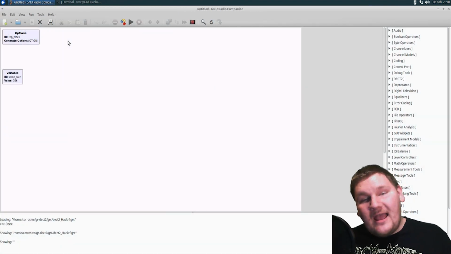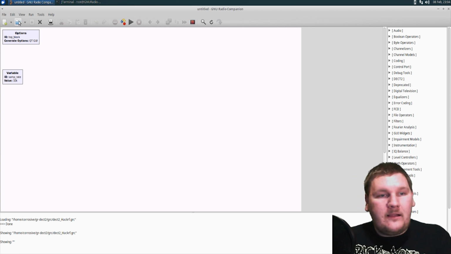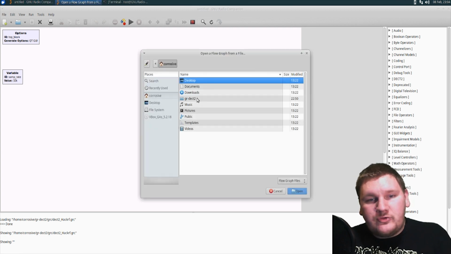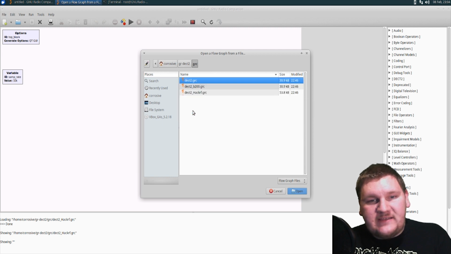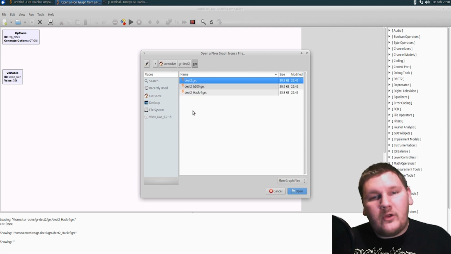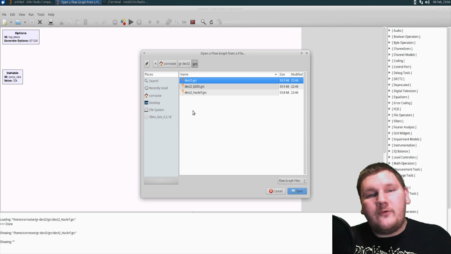All right, so now that we have GNU Radio Companion open, we need to go ahead and click on the folder here. We're going to go into GR-DECT2 and then GRC. And here you'll find several GNU Radio flow graphs that are pre-configured for DECT2.